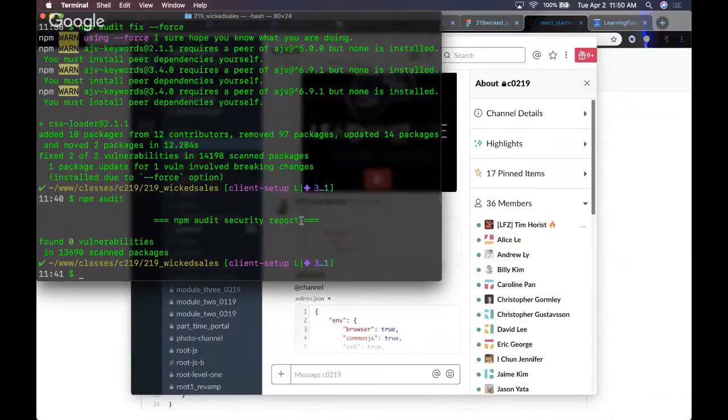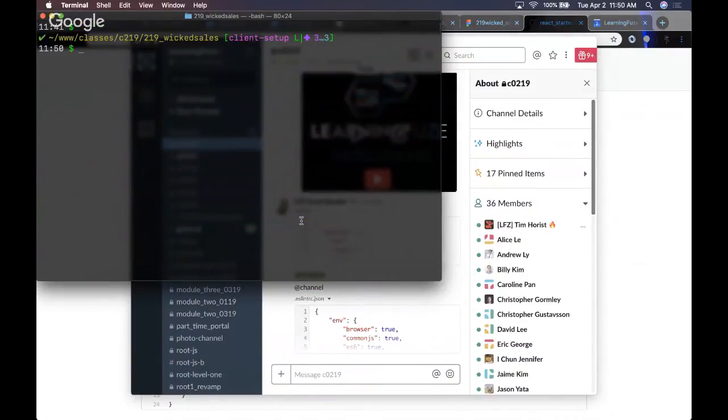All right, so what we're gonna do now is in your folder, the root directory, 2.19 wicked cells. You're gonna cross your fingers and your toes, and then we're gonna do npm start.